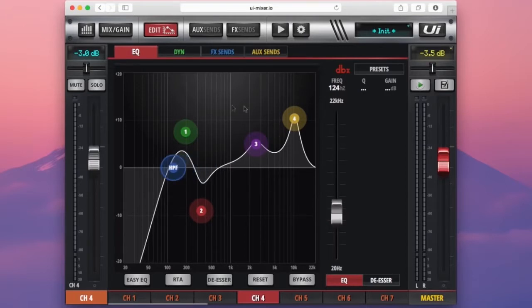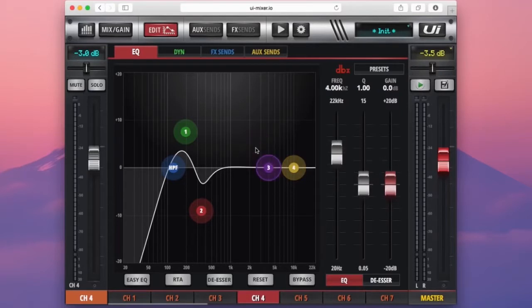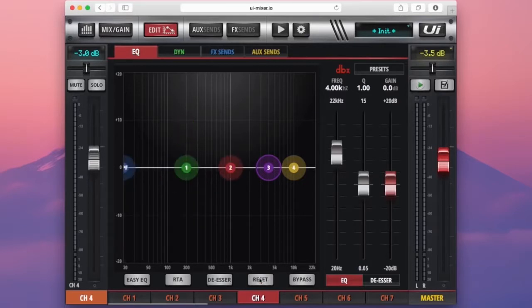Now if I feel like I've made a bit of a mess of one of my EQ bands in particular, I can simply reset that band by double clicking the grab point. Of course, if you feel like you want to start again on the whole EQ, below the EQ graph we have an option to reset. Now this will reset all of the EQ bands like so. Below the EQ graph you can see we have a few more options here.